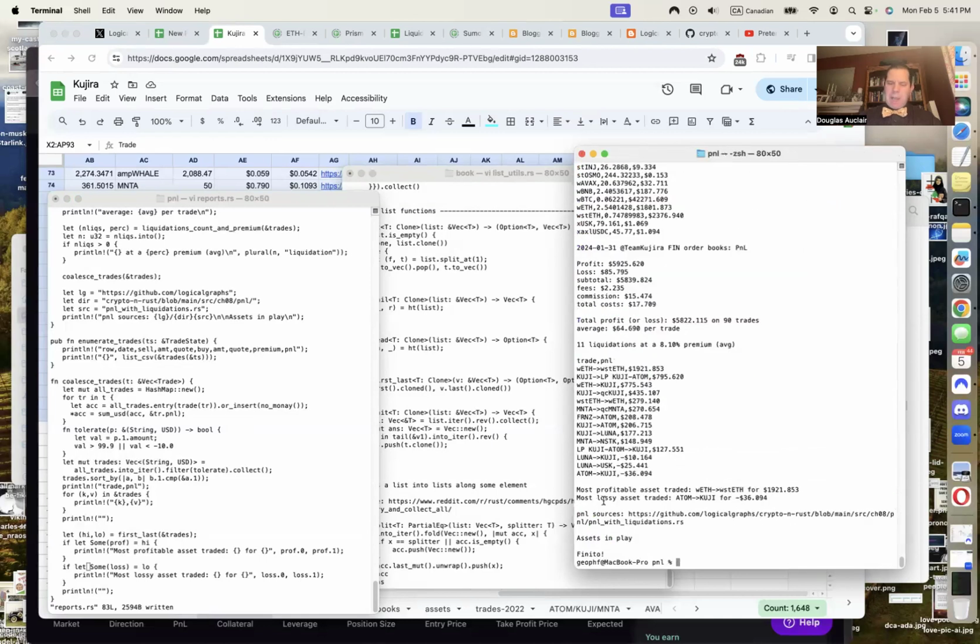Boom. And then it says most profitable asset traded WETH to wrapped staked ETH for $1,900. Most lossy asset traded Atom to Kuji for a loss of $36. Boom. That addresses that pop quiz.